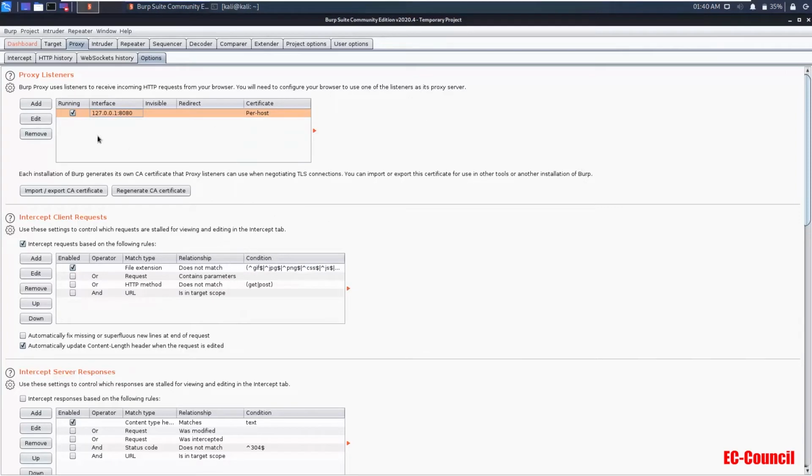Otherwise, if you don't want to use this proxy, you can also remove it. You can simply select it and click on Remove, and you can easily remove this proxy setting.